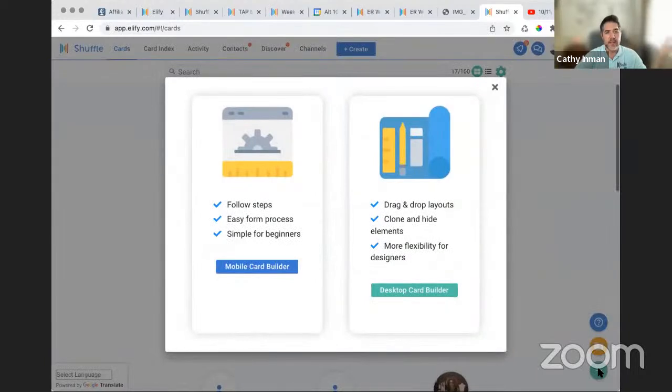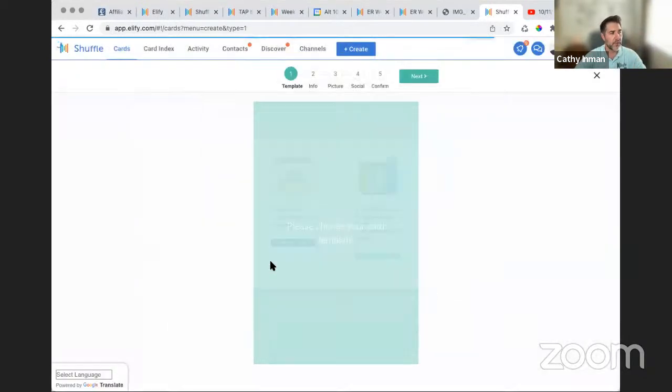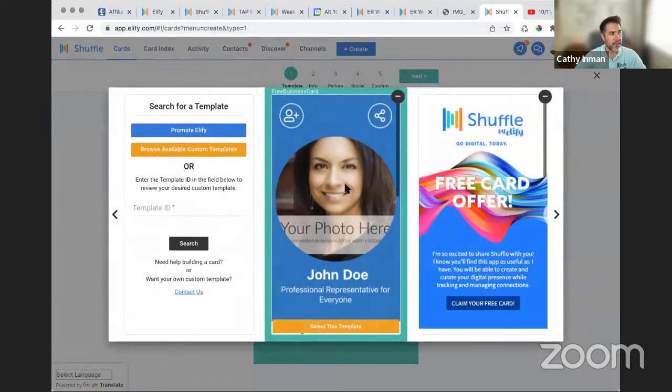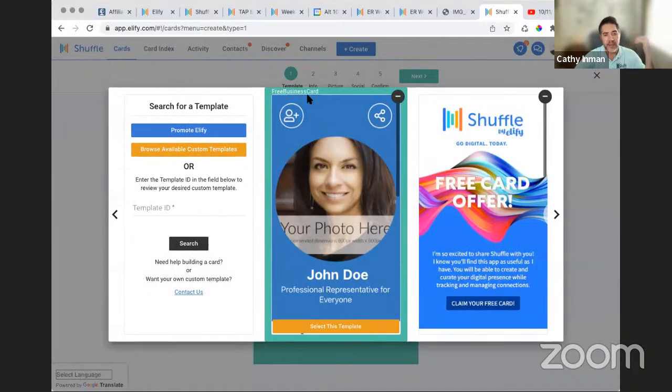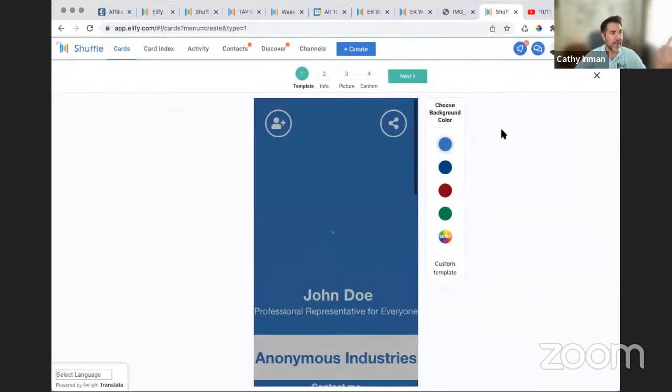And then the simple card builder is under mobile. So if your goal is to just get something done quickly so that they can start sharing, typically the mobile card builder and the free card template right here, the first one that comes up, is the simple path. It's the simple flow. And I'll walk through that where they click on it, and then you just go through filling out the form.